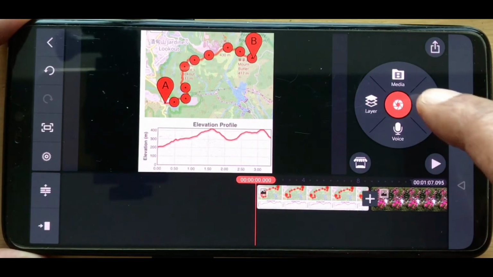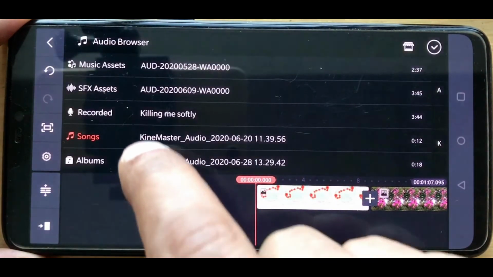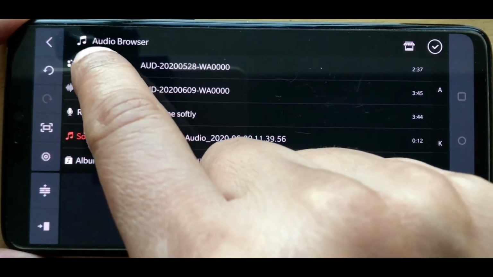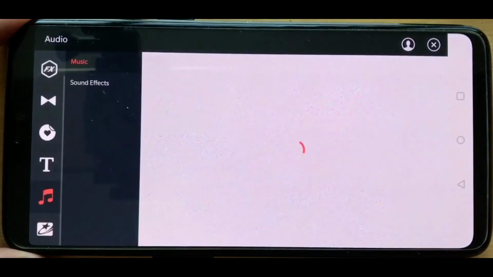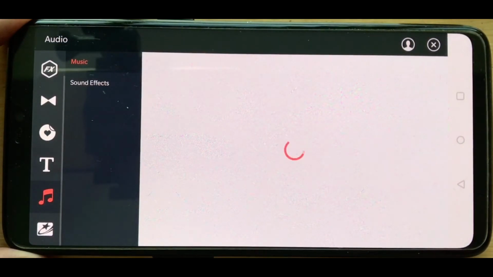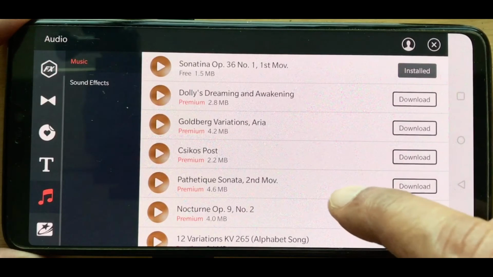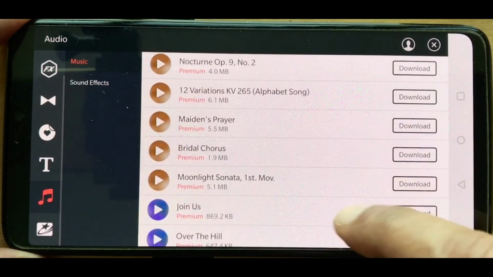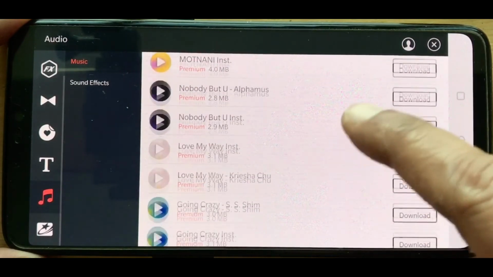Let's now try and add some music to the clip. So go and click on the music icon. So here you will find a list of music which you may have already downloaded, or you can go and browse for music. Some of them are free and some are premium music you can download for a fee, and go and choose whichever music you want and bring it in.